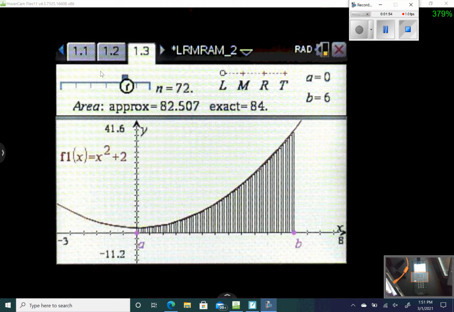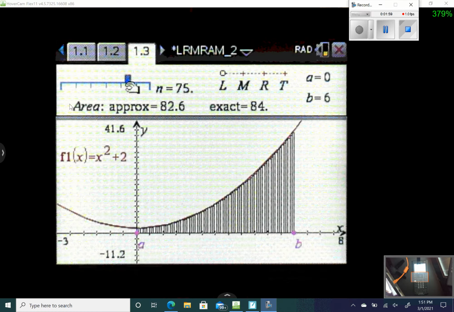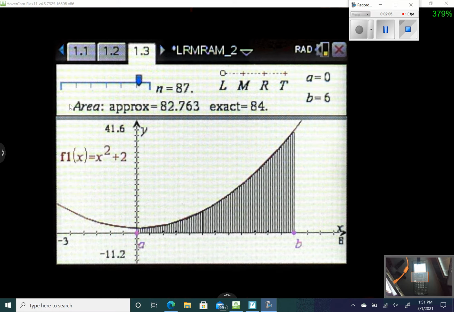What I also want to point out is look at the approximate area compared to the exact area. So the more rectangles we have, what's happening? The closer those two values are getting.